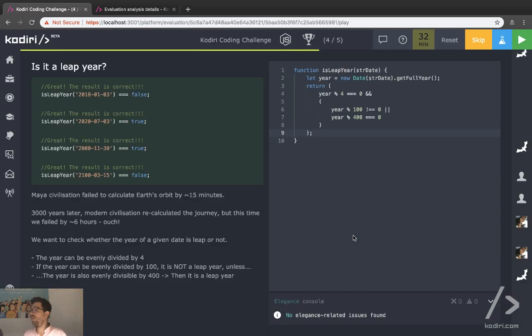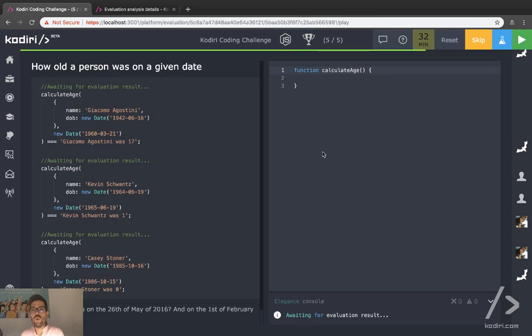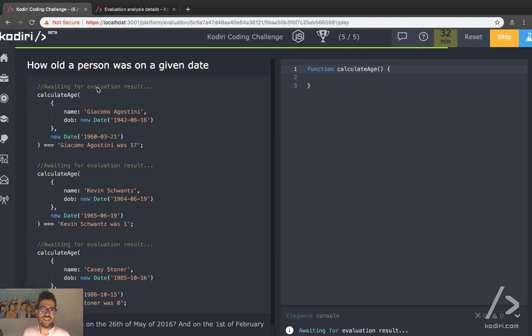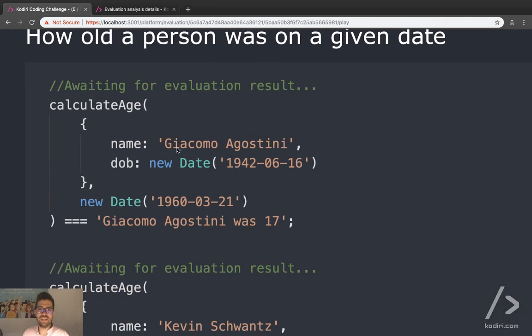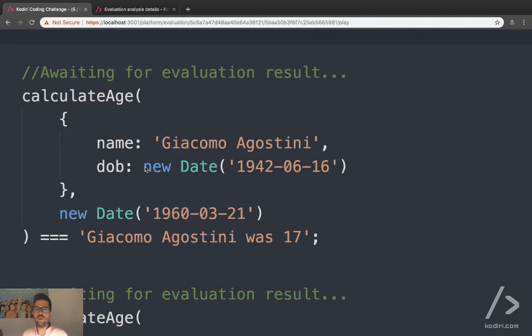No? Right, last question, number 5. Ooh, that was tricky, right? How old a person was on a given date. So we got the date of birth of a person, and we want to see how old he or she was on that particular date. So if that person was born on the 16th of June of 1942, on the 21st of March of 1960, he was 17 years old.